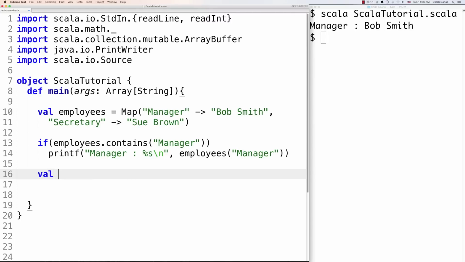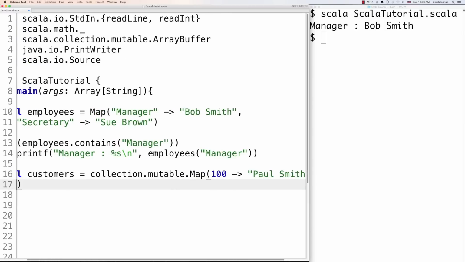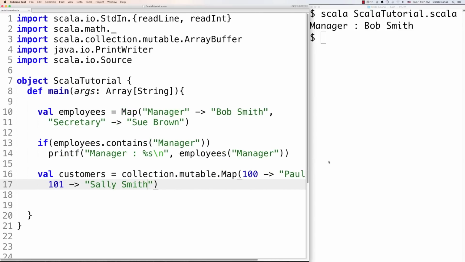Like I said, we can also create mutable or changeable maps. So let's create another one called customers. How we would do that is we would go collection dot mutable and then map, and then we come in and let's just say the key in this situation is going to be 100 and have that be Paul Smith. And then the next one, let's have that be 101. These all have to be different. They're keys. That's important. And Sally Smith. And there we go. We just created a customer map that's mutable, changeable, whatever.